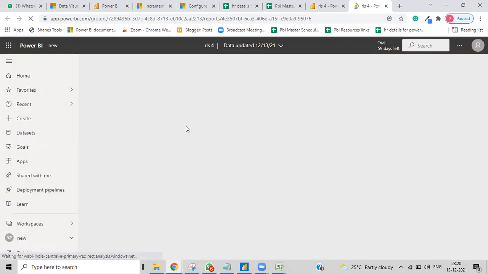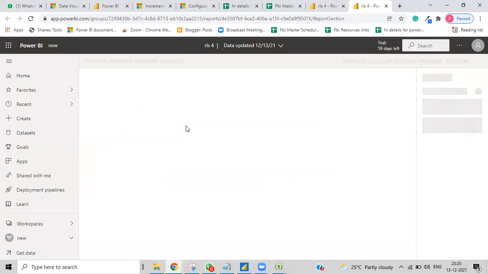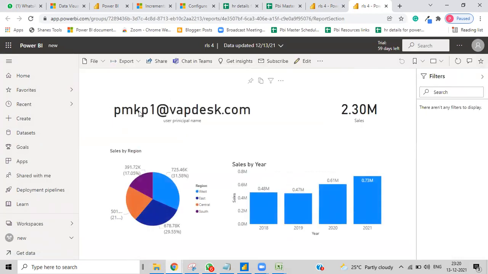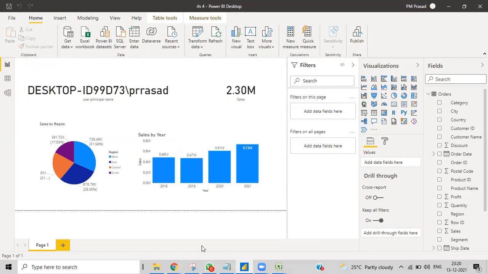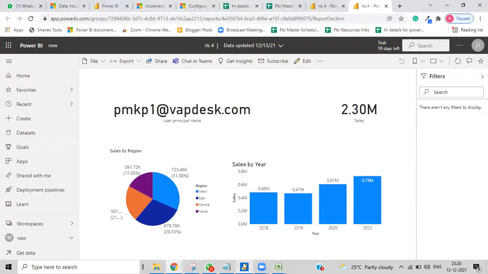Yeah, got it. So right now you can see I got my email address. Earlier, it was my system name, the laptop name. And when I made it in Power BI service, obviously I got it as the email address. So obviously this is how it works.